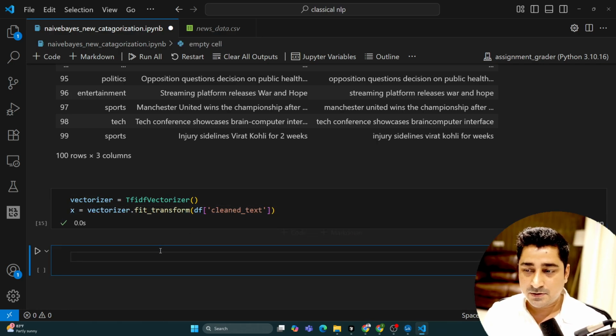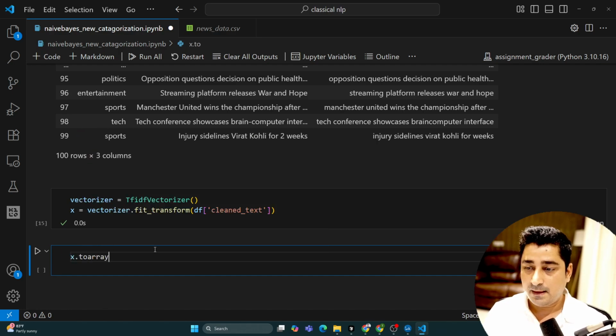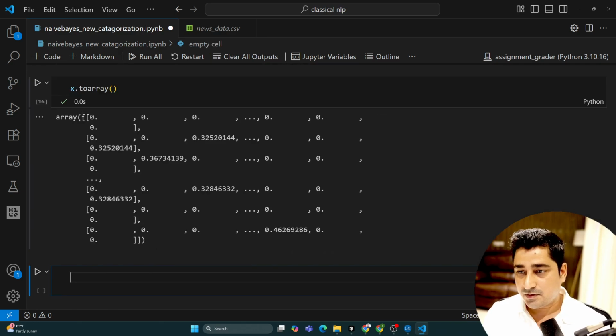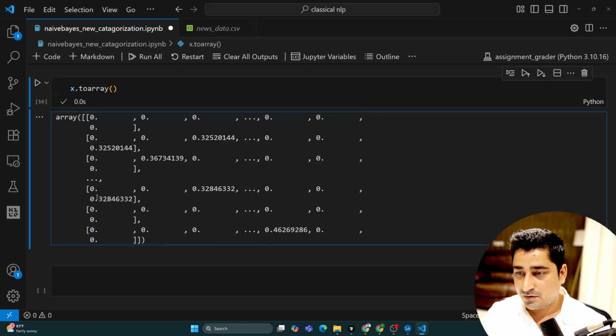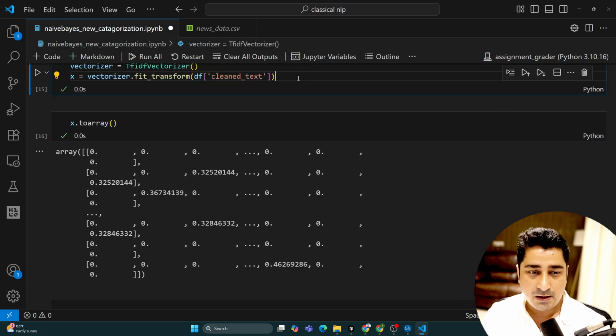Simple, right? You can even check. You can call X dot to array and you will be able to see the data. So this is my clean text data. It's 100 records, and that's the reason it's showing you dot dot dot. So we are able to see the clean data and we are able to convert X into a clean data.